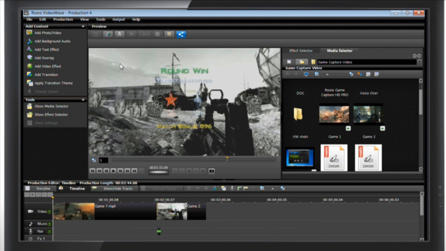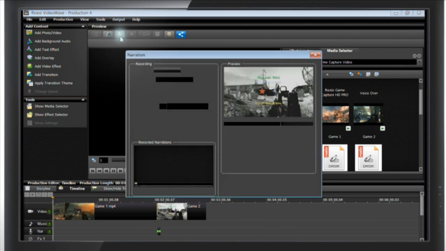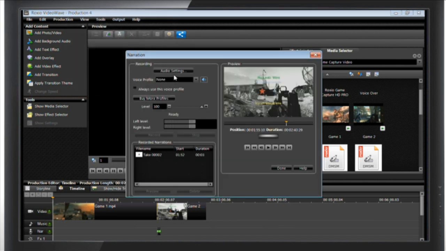Now that we have the segments we want, let's record some commentary about what we're showing. Click on the voice narration button from the top of the preview area. You can check your audio input using the audio settings and change your voice to match the gameplay using voice profiles. Press the record button when you're ready to start. Once you've finished your commentary, press it again to stop your recording.